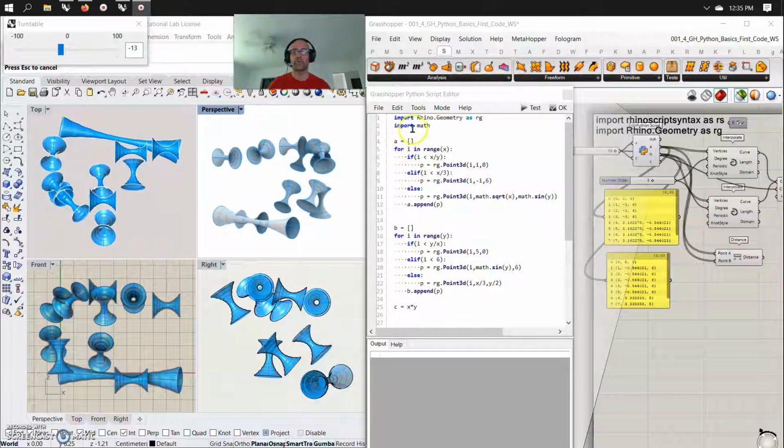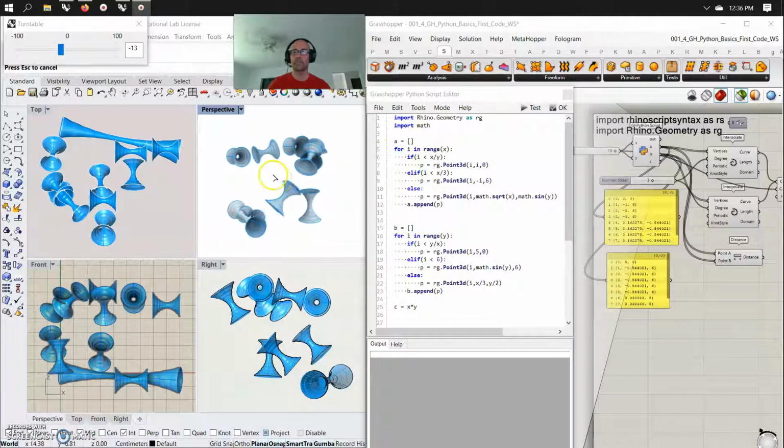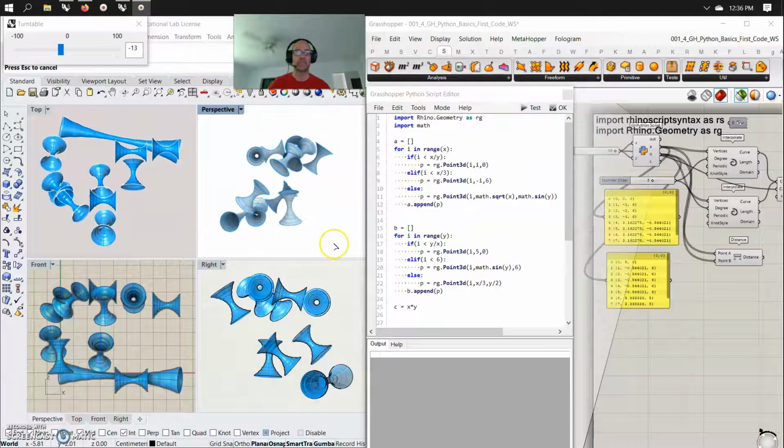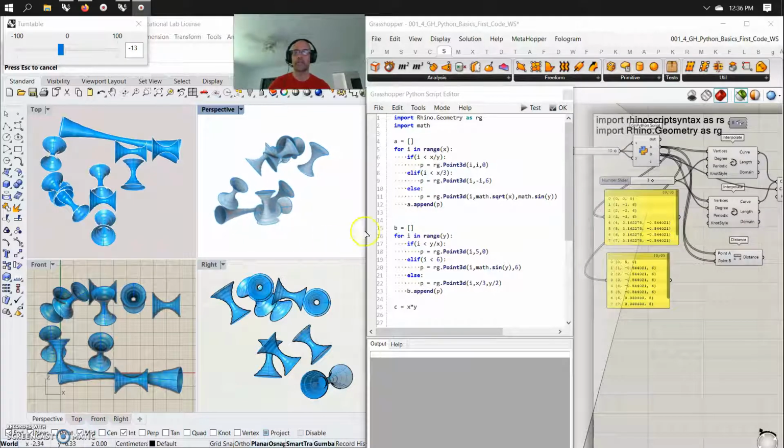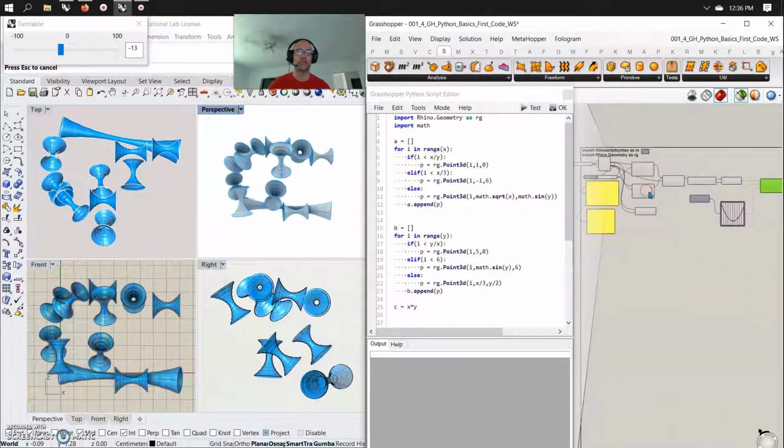And like I said, I'm going to be bringing in import math, and I'm going to be playing simply with it to build some very interesting geometries. I'll show you exactly what I do within the Python script, and then how I take it out and develop that in the Grasshopper nodes.